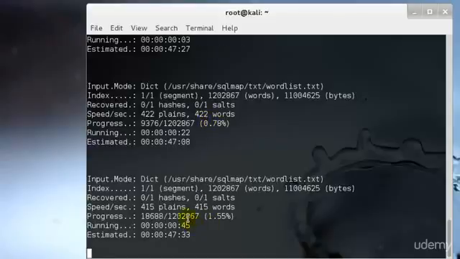0.9%. 1.5% is over. 415 were plains and 415 were words, which have been checked till now. Let's wait till this gets completed. It's 2% right now. I assume this will take a bit of time.